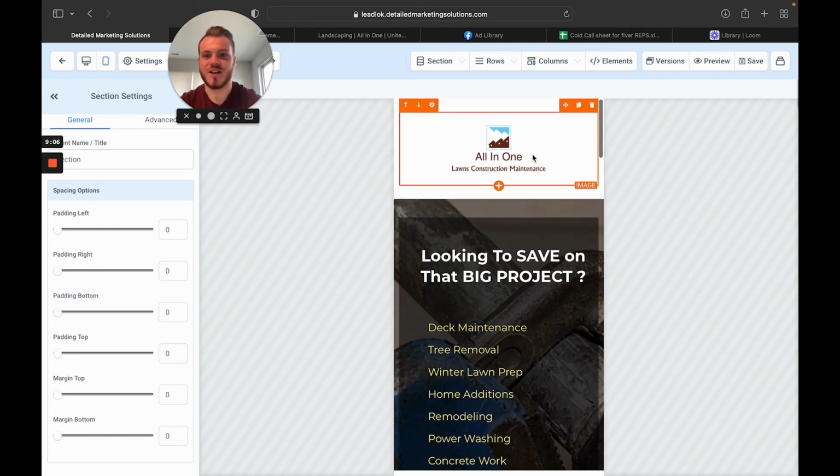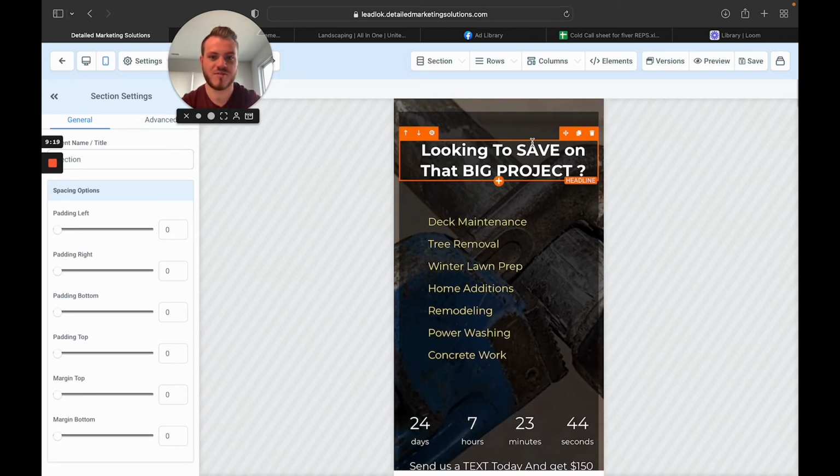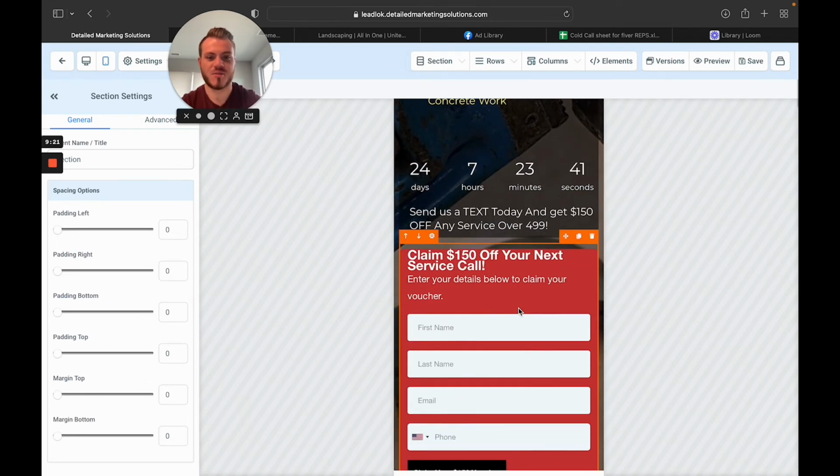just because that's where 90% of your customers are going to see all of your stuff, whether they're pulling it up through Google or through an advertisement. They're probably going to see it on their phone, so we like to build in mobile to make sure it looks just perfect. As you can see here, it's just a simple $150 off claim.